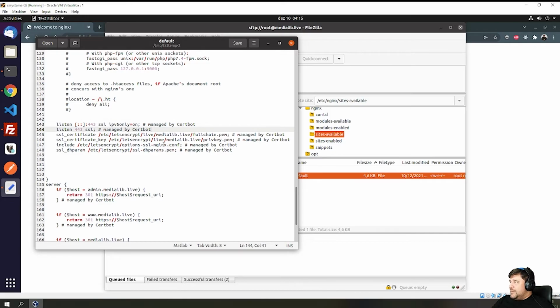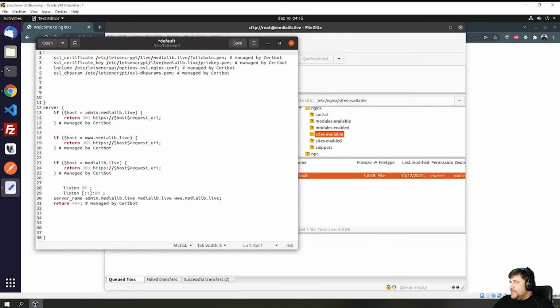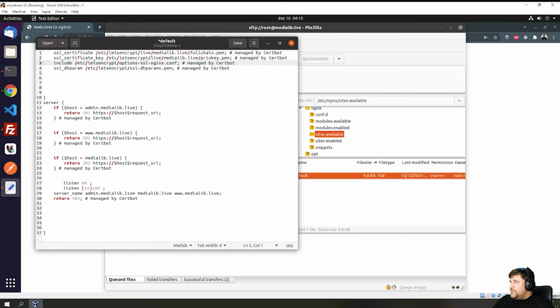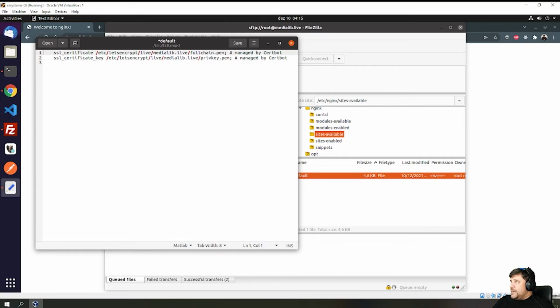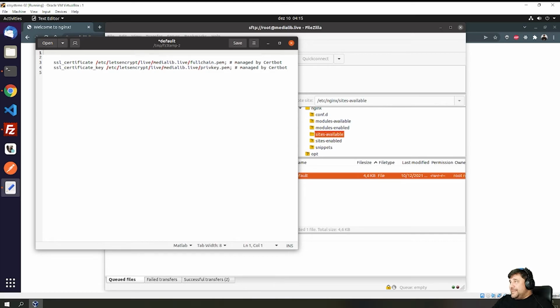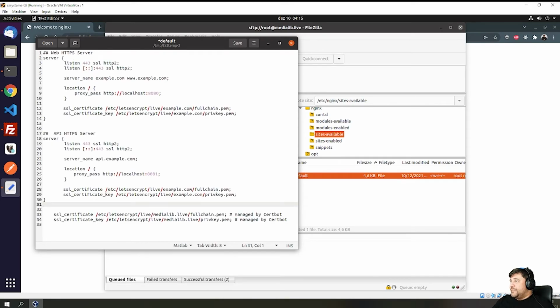Except for this line right here, because I want to know exactly where the certificate is. But other than that, I just paste in these two lines here. Actually, I just need to copy this, right? This is all there is to it.